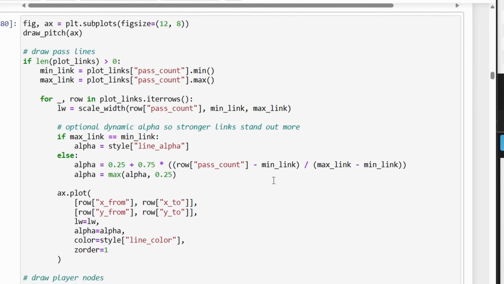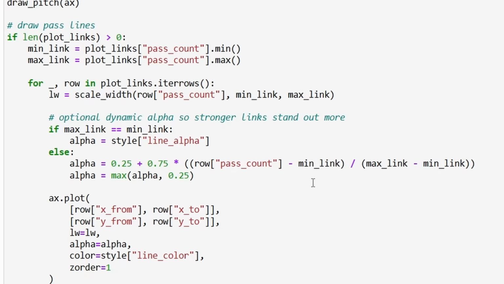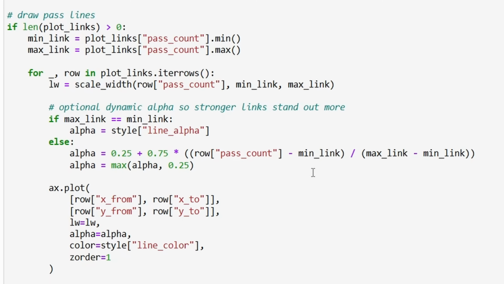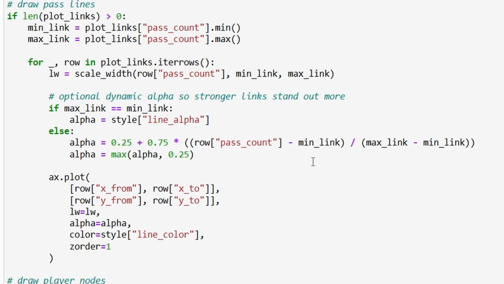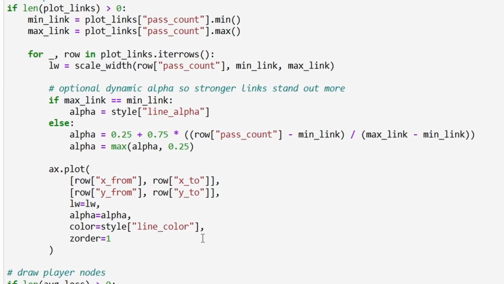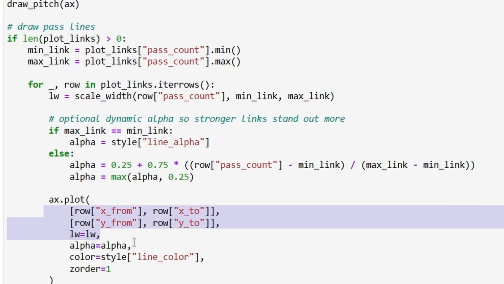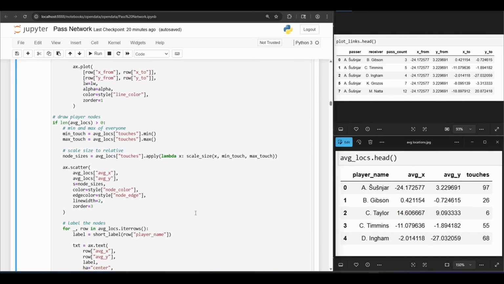In addition to the thickness of the line, we're going to make each line opaque or not opaque. It'll be transparent if the line is thin, and it'll be more dark if the line is thick. This just helps with visualization. Finally, we're just going to do a scatter plot for all the X and Y values right here. Moving on to the nodes, we're going to do something very similar.